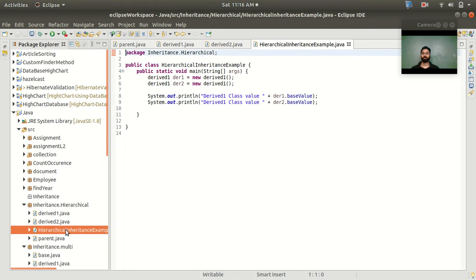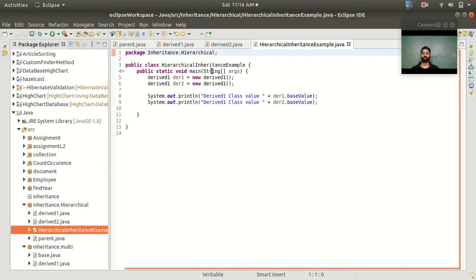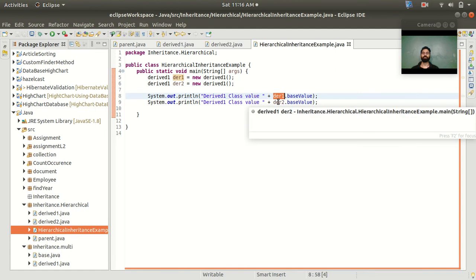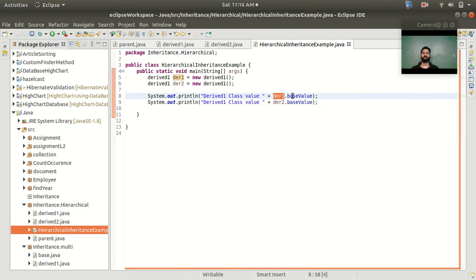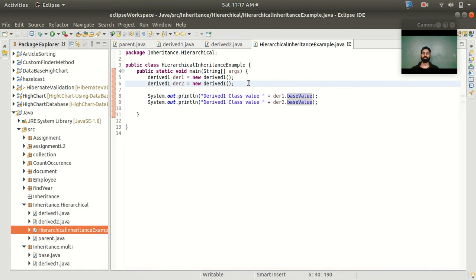Now this is the main method, and here you can see that I have created the objects of the derive 1 class and derive 2 class. Now I will access the derive 1 value, and with the object of derive 1 we will also access the parent class value, and with derive 2 we are accessing the base value. So this is the example of the hierarchical inheritance type, right?